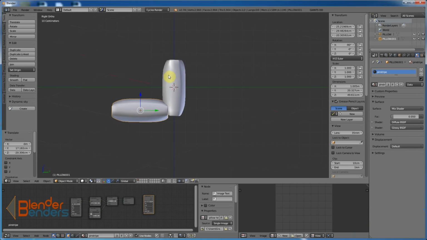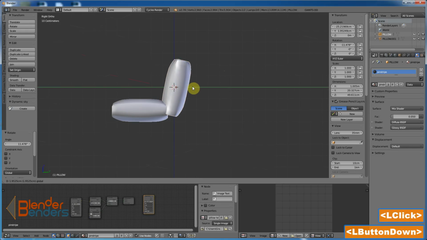Nobody wants to sit bolt upright. There's always a bit of a rake or an angle on a backrest, so let's just rotate this a bit, somewhere about there, and yep.